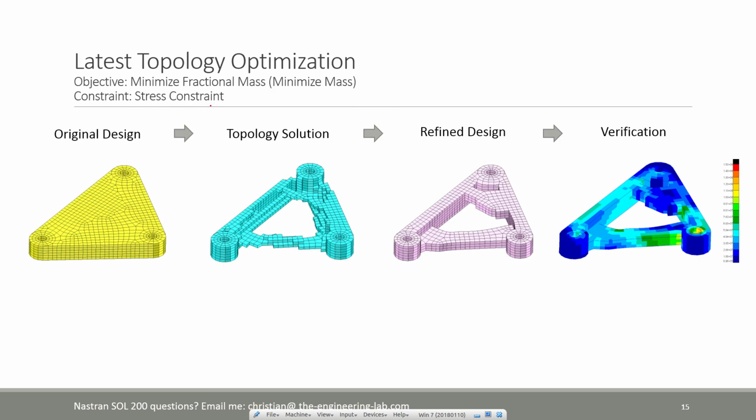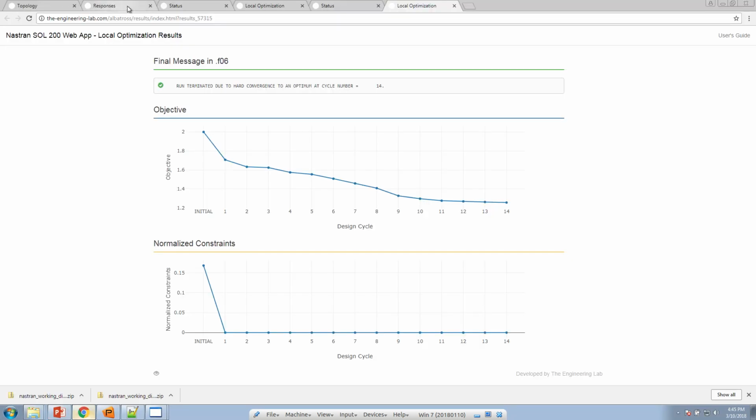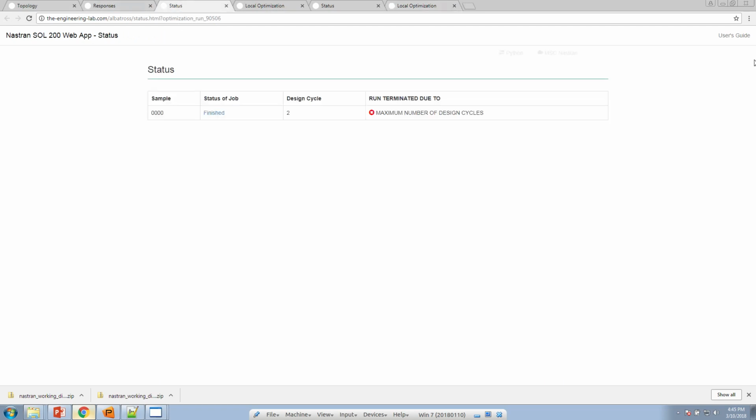With the latest topology optimization method available in MSC Nastran 2016, we do the optimization in a more logical fashion. The objective is now to minimize the fractional mass, which is saying minimize the mass. Your constraints can now be stress constraints, as an example. I won't cover this in this tutorial, but if you want to learn more about this type of optimization, I will refer you to the user's guide. So let me go ahead and take you there right now.